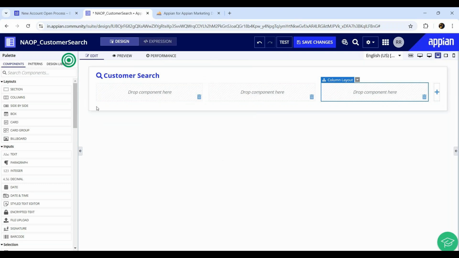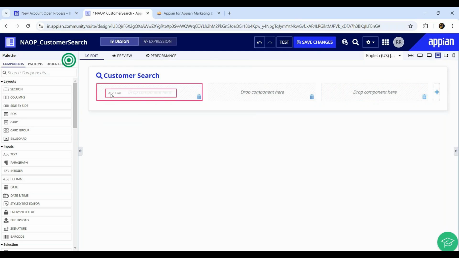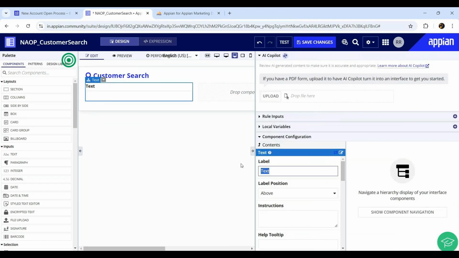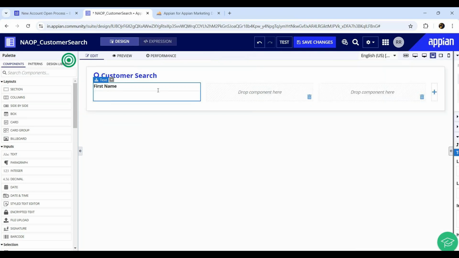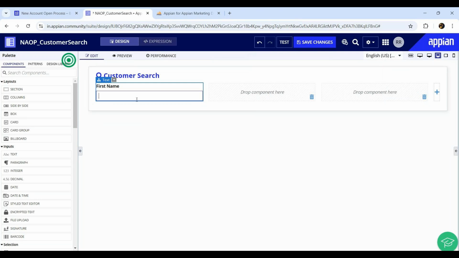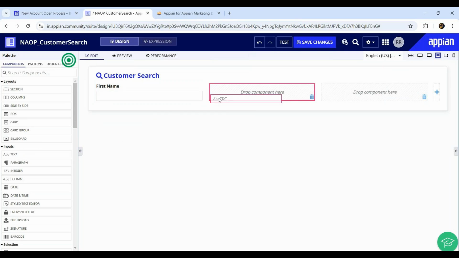Right now, inside this first column, I want to have a text field. So I'll drag it and drop it here, and I give the name as first name. I want to have a field where the user can search by the first name. The same way, I can drag another one and put it inside the second column. I give the name as maybe email.